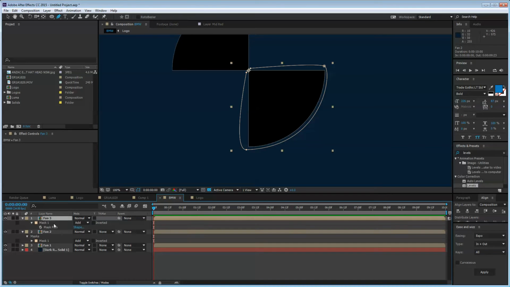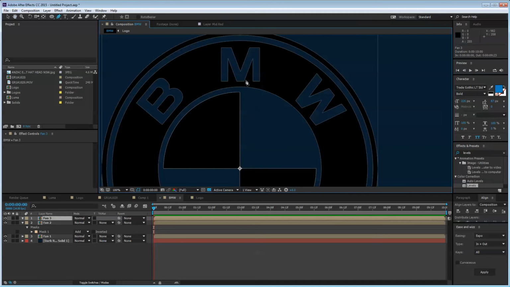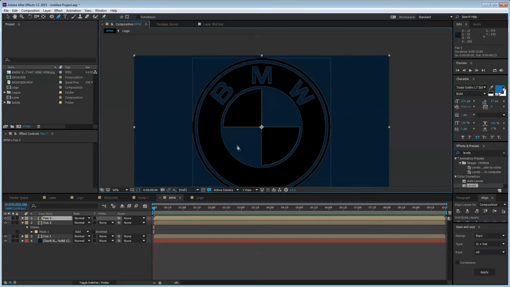I'm going to duplicate it. I'm going to hit M and delete the mask so I can start from scratch. So this part will get a little more difficult. When I cut around this, it's going to take two masks to cut this out, because I need to cut the outside out and I need to cut the inside out.